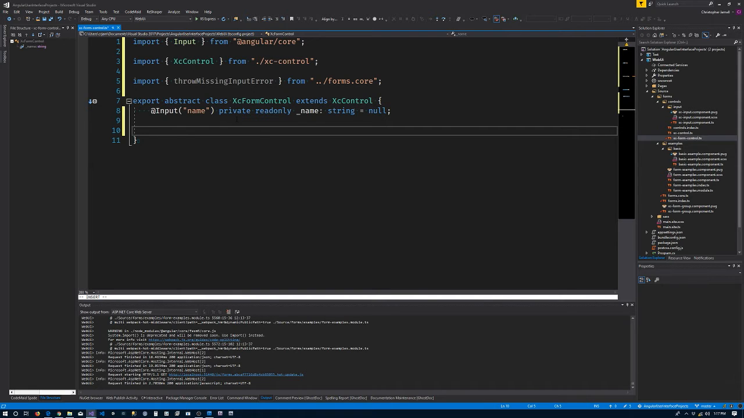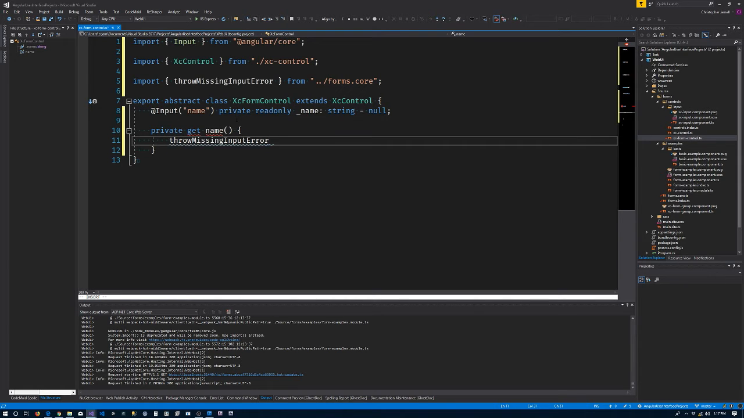So let's do it this way. We'll say private get name. The reason why we want to do that is so that we can do the throwMissingInputError, pass in name: you must specify the name. And the example that we're going to give is just name equals name. That should be fixed. Throw missing input error. What are you complaining about? Oh, tag name. Forgot the tag name.